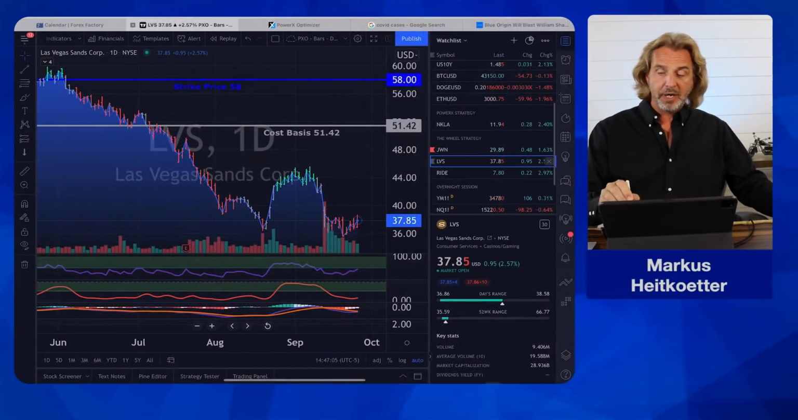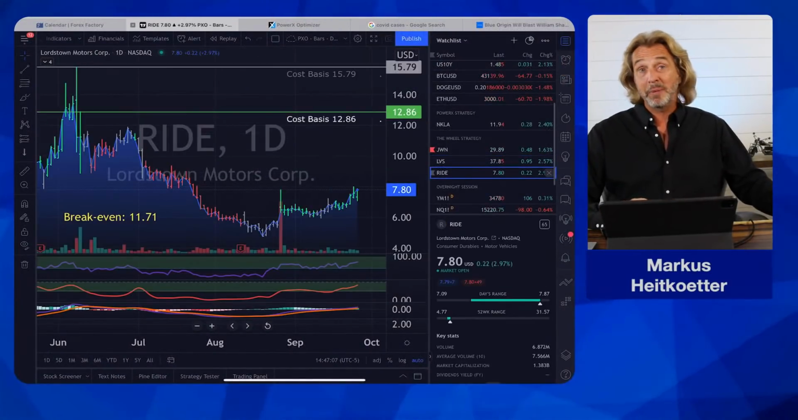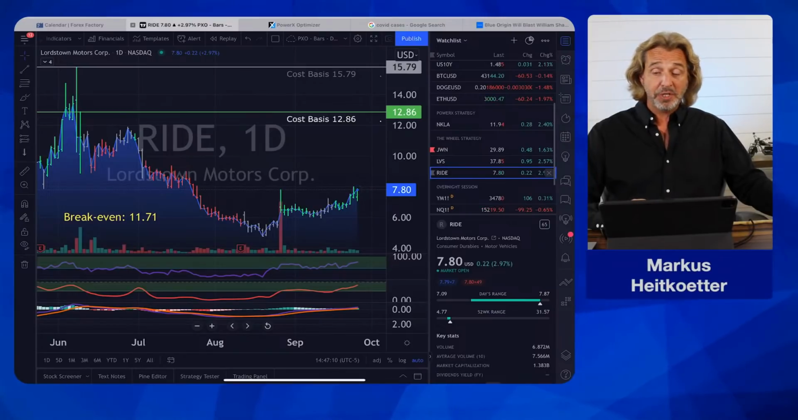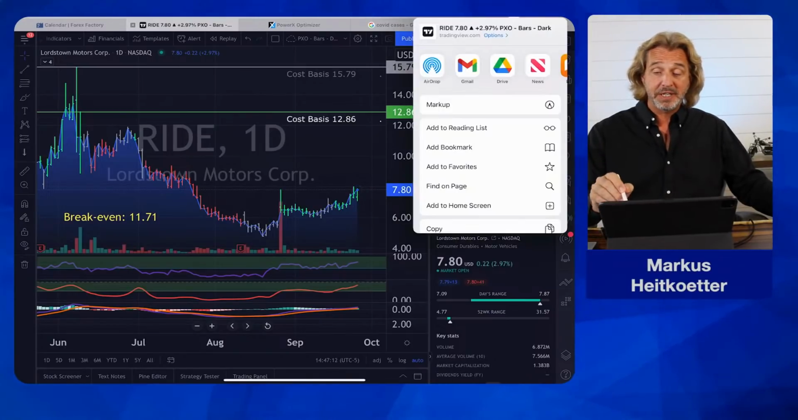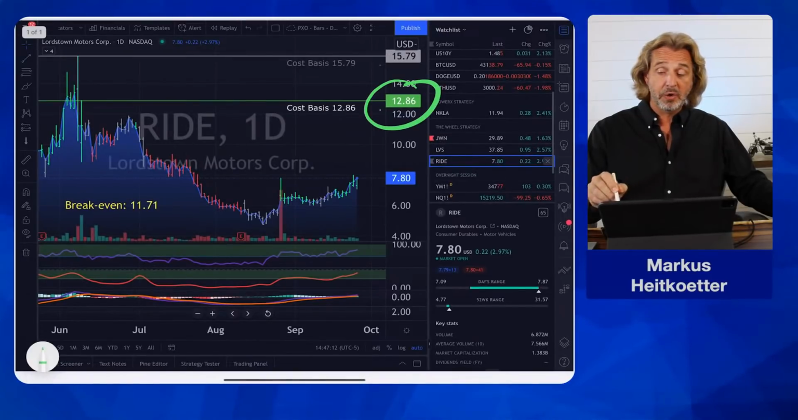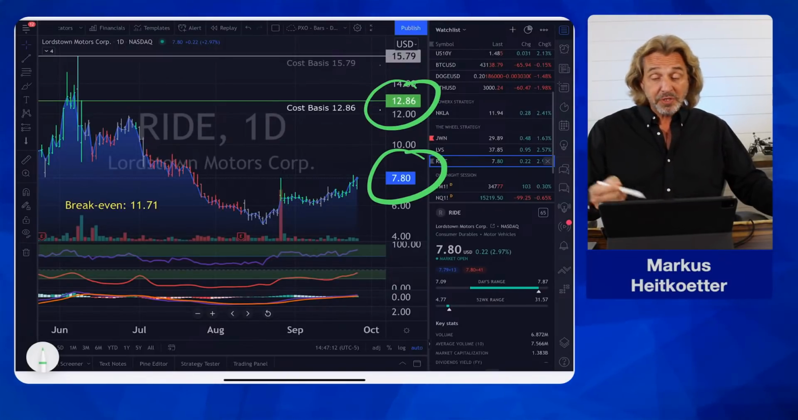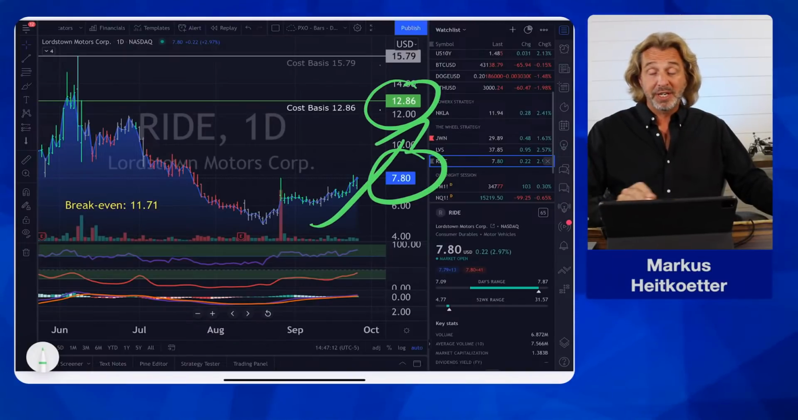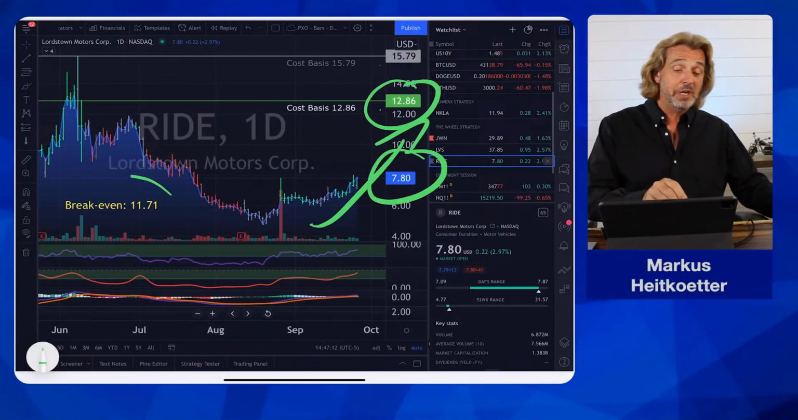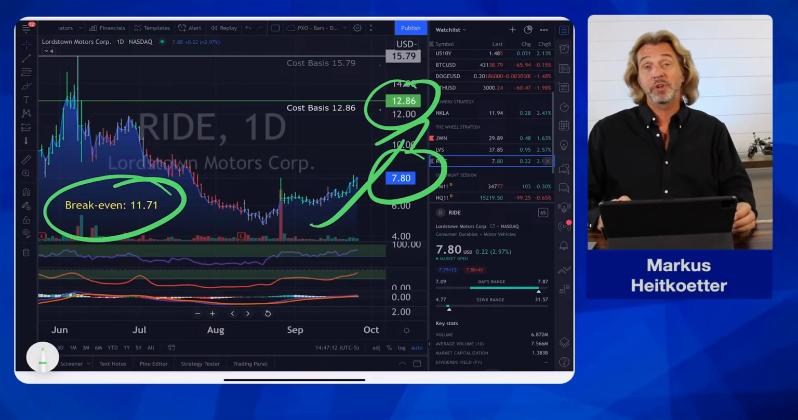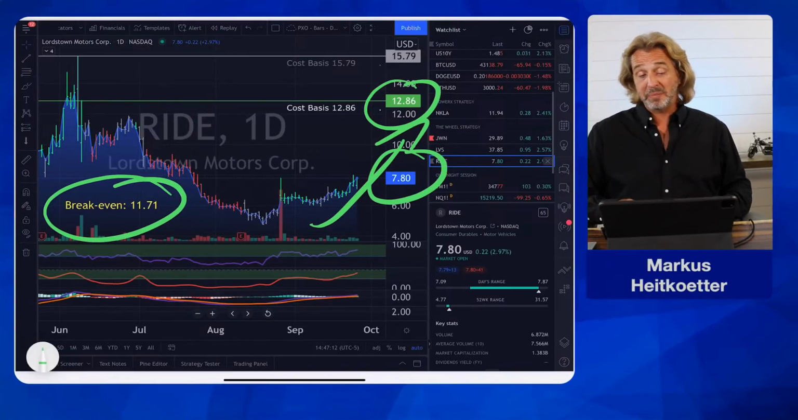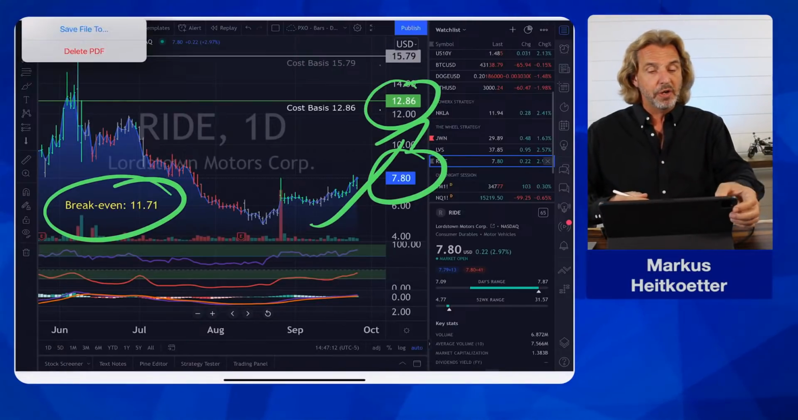Now, RIDE. There's another position that I'm in, and my cost basis here is $12.86. Currently, we're trading at $7.80. This is a trade that has been bugging me pretty much since February, but it's good to see that RIDE is actually coming out of the basement here. My break even is at 11.71. So we'll get there.